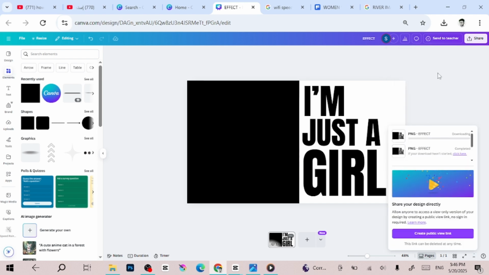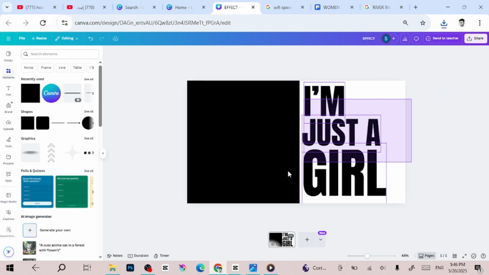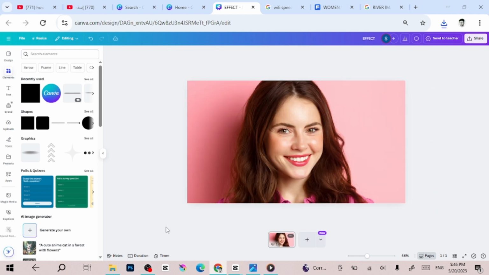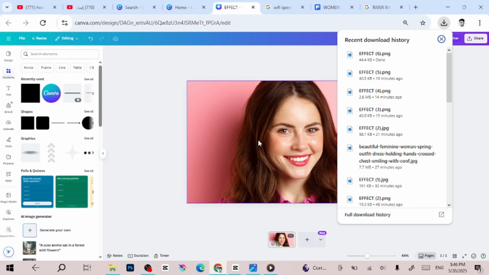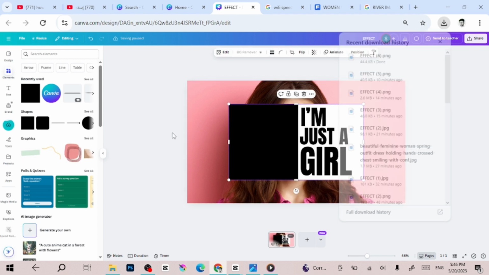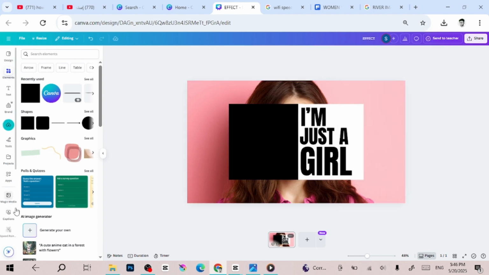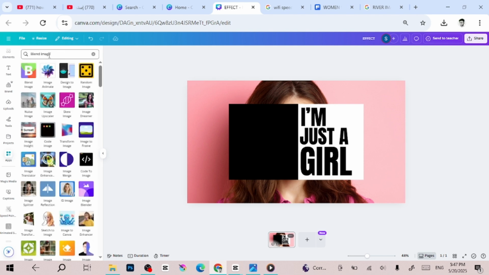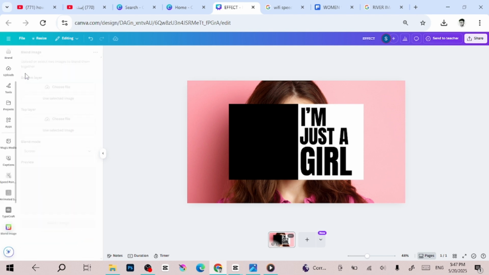Click Download and right now delete and drag the image that we made, and right now go to Apps. Where is Apps? And search for blend image and click on this one.